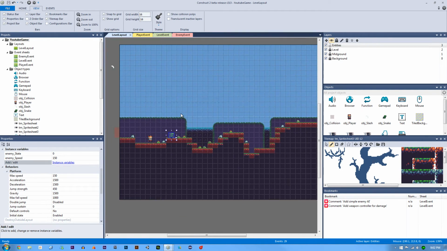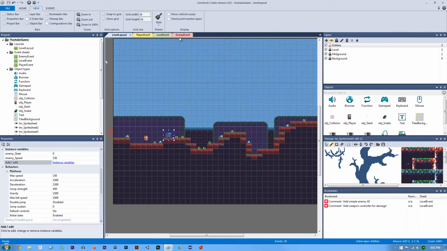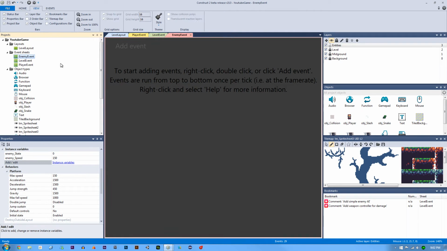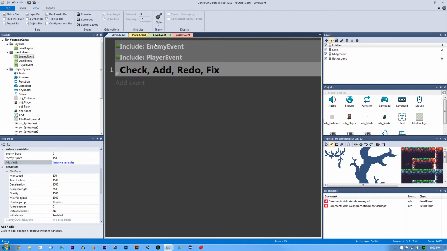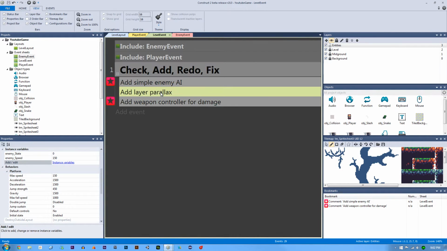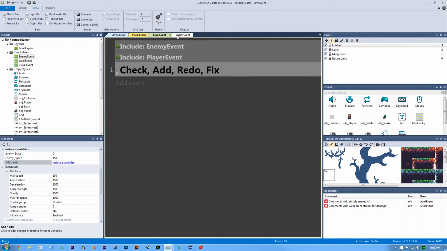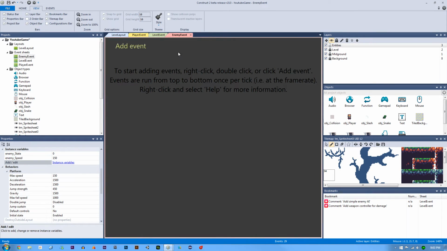Okay, so then the final thing that I did was I created a new event sheet called enemy event, and I added it to our level event here. So we have our enemy event and our player event, and I have my to-do list right here, which you can see in all of my other tutorials or courses. If we have something to do, it's added to my bookmarks bar, and if I finished it, I can just remove it. There we go. So that's all I've done. Those are all the changes I've made in the interim from the last tutorial. And let's get started with our enemy event.